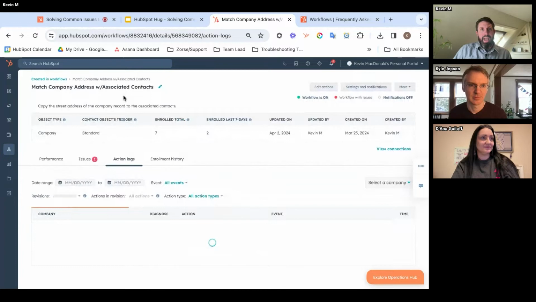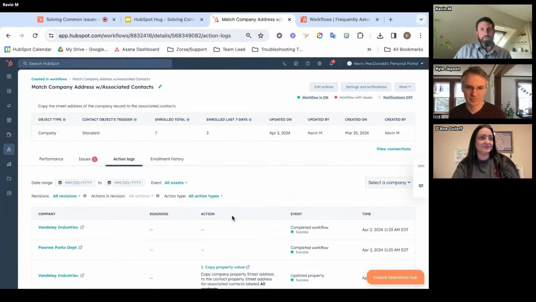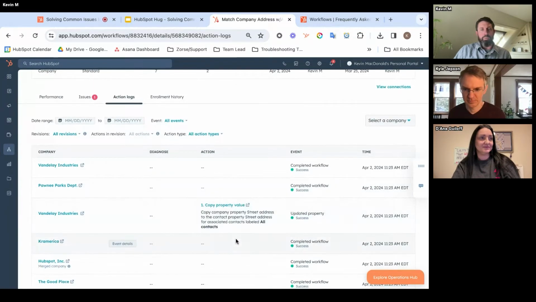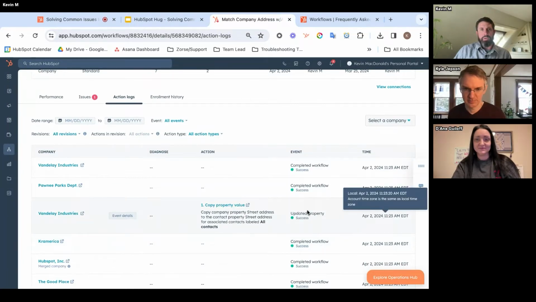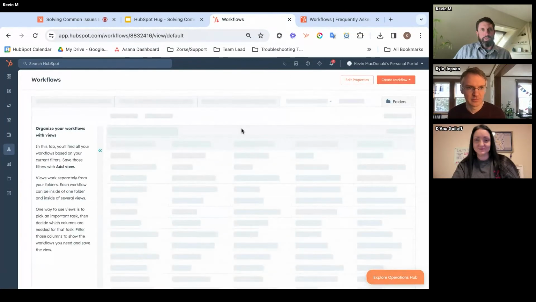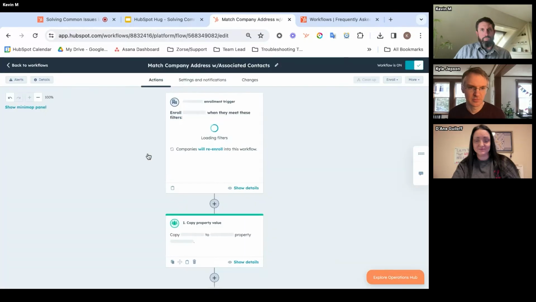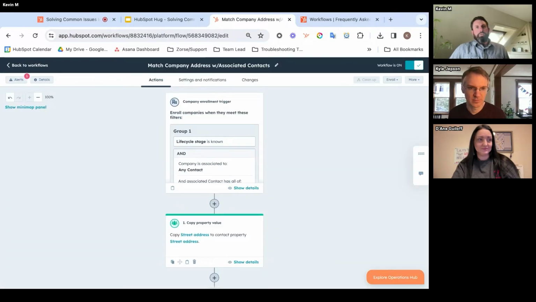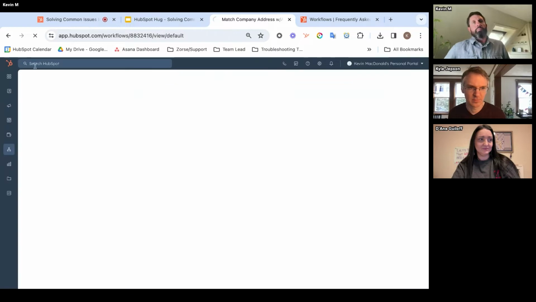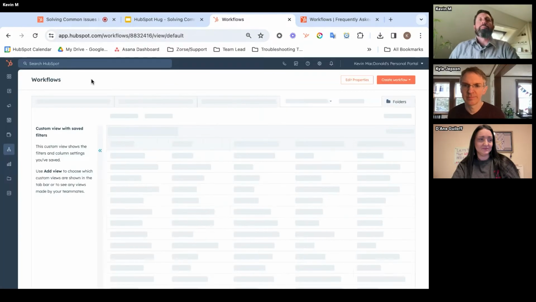I can look at the action logs. So it tells me what happened: when a record was enrolled, what action it took, the timestamp, etc. Which kind of leads me into the other workflow that I had, which is, oops, sorry, wrong workflow. That was the same one we just covered.